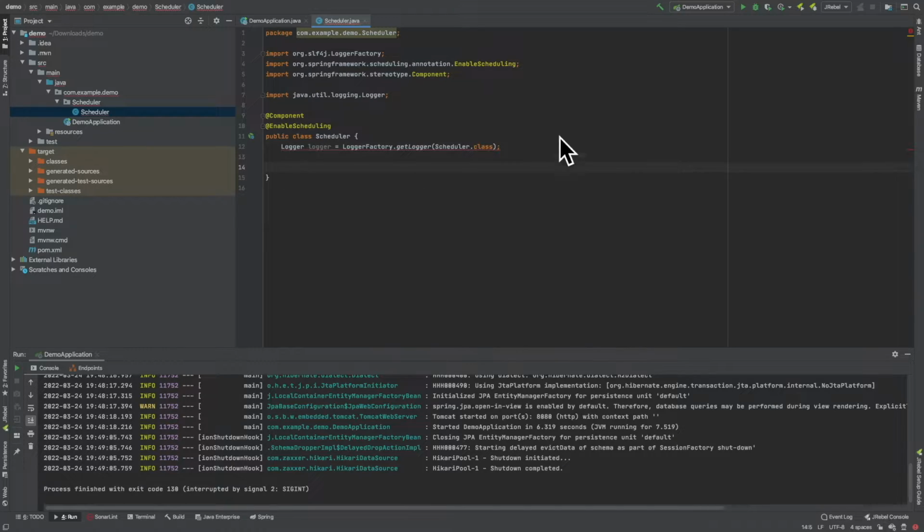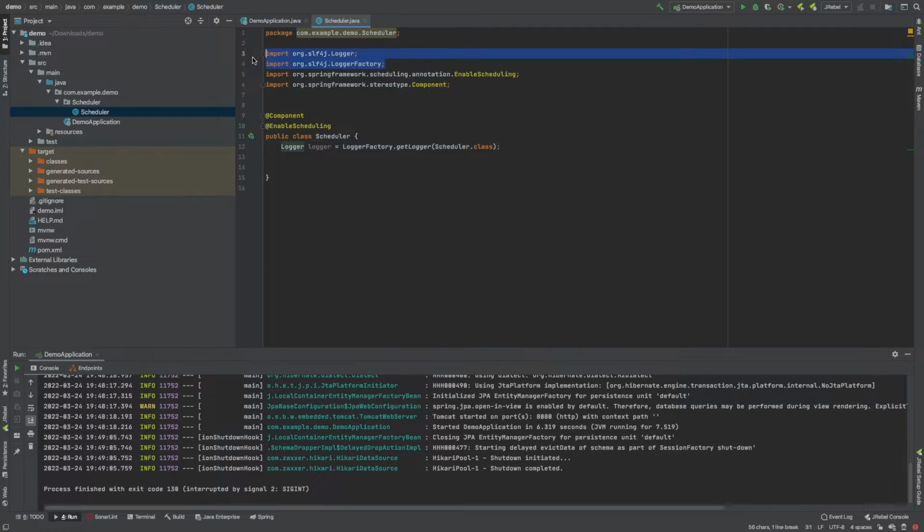Is there something it doesn't like about this class? Is that the right logging? That's not the right logger. If I hit Alt Enter, that's the right logger. So if you're doing it and you're having problems with the logger or the LoggerFactory, make sure that you're using these imports here. Once we've got that, we can actually go and create our method now.